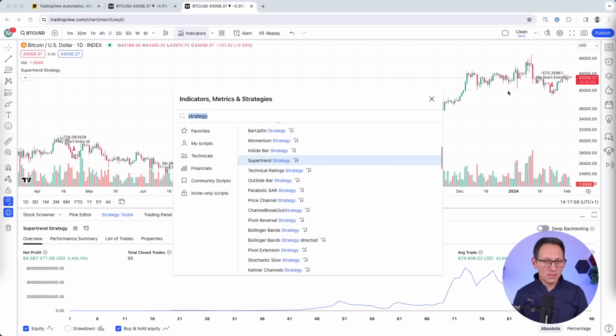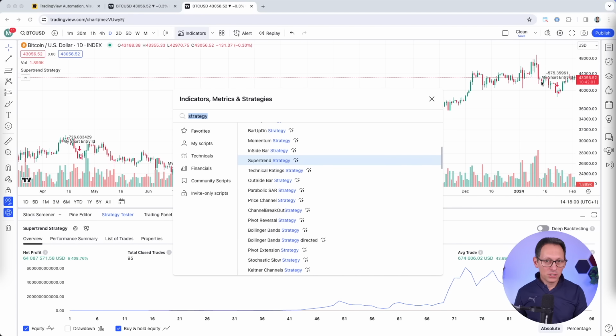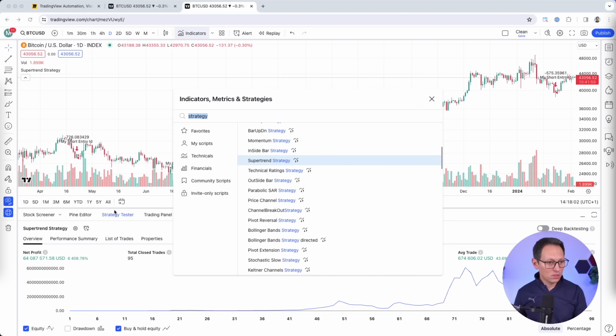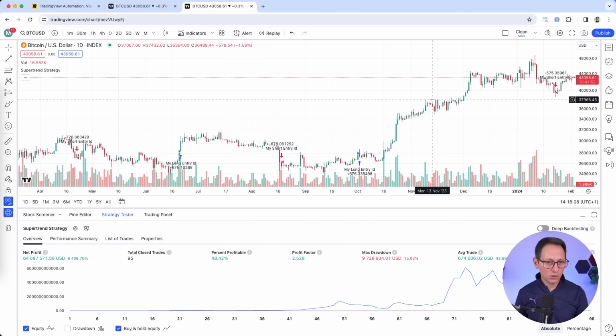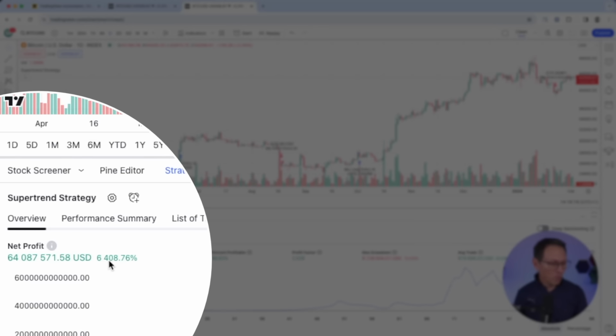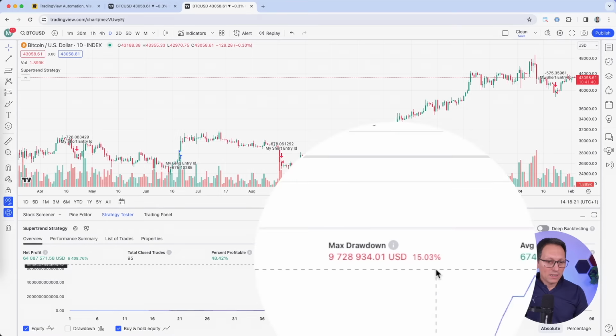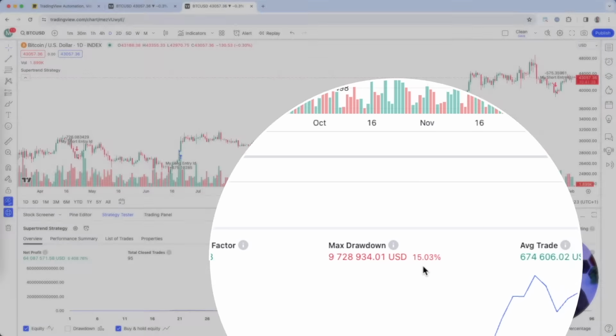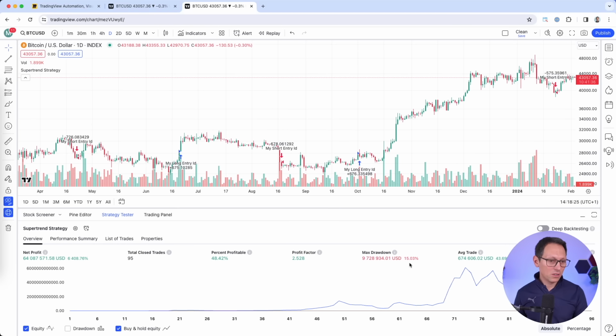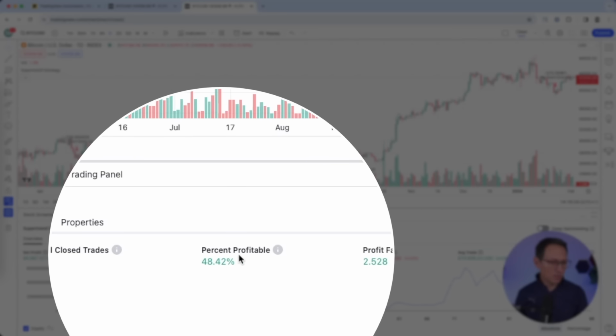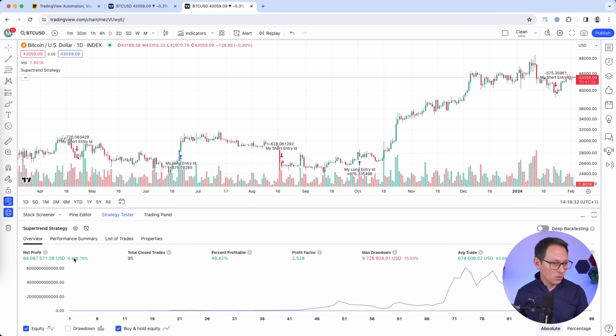All right, as you can see, something happened in the background. The strategy is now applied on the chart, and also the strategy tester from TradingView has opened up and gives us the profit and other things. Now let's close this search window to see exactly what happened over here. So you can see the strategy from the beginning of Bitcoin's time made 6,408% profit with a max drawdown of 15%, which is very good actually. Everything below 20% in crypto I think is great. Then also you had a 48% chance of winning a trade.